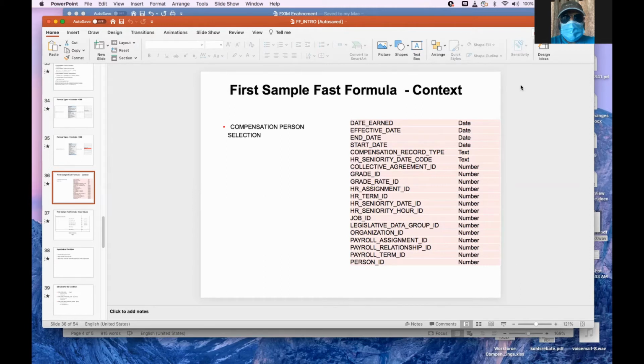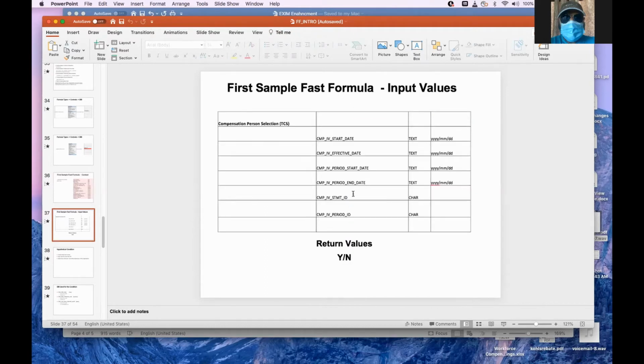What is the context it supports? It supports the effective date, start date, end date, assignment ID, person ID, all this stuff. And what input variables does it support? It supports the effective start date, effective end date, statement ID, period ID. Now, what does it expect out of the Fast Formula? It expects the return value, either Y or N.